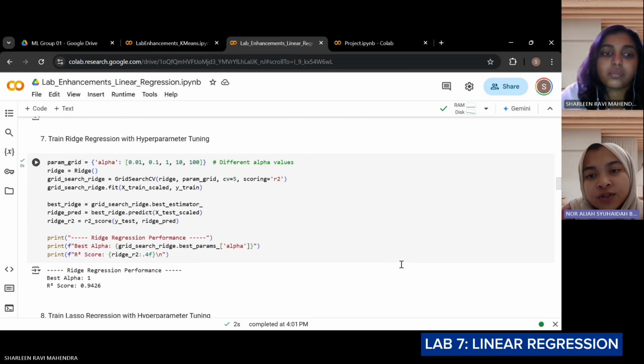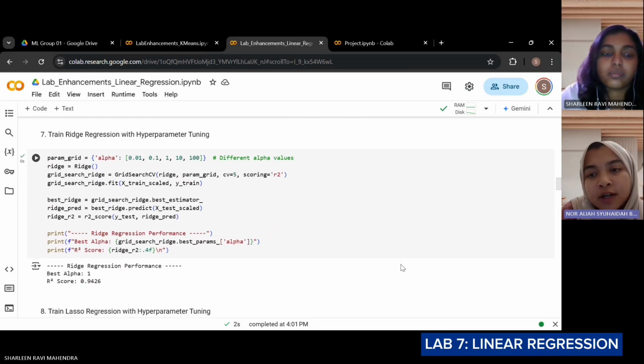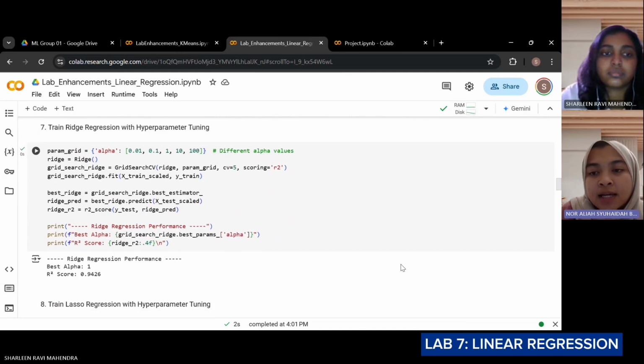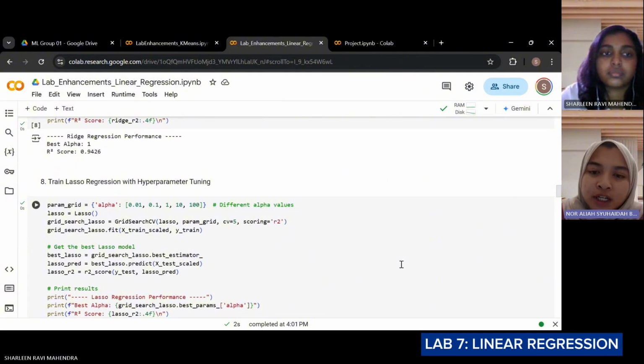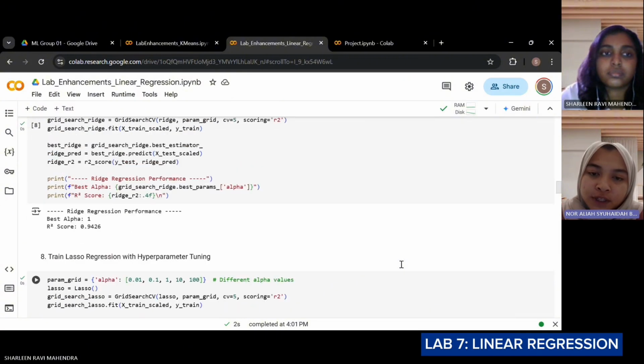Now I introduce ridge regression, a regularized version of linear regression that prevents overfitting by adding a penalty term. Ridge regression is used to reduce overfitting by penalizing large coefficients. So the best alpha is 1. The R-square score for ridge regression is 0.9426, slightly lower than polynomial regression, but with reduced overfitting.